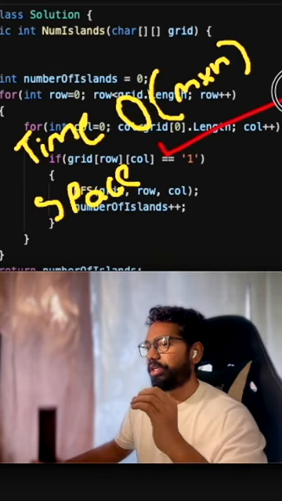The algorithm visits each cell, so the time and space complexity would be big O of rows times columns.